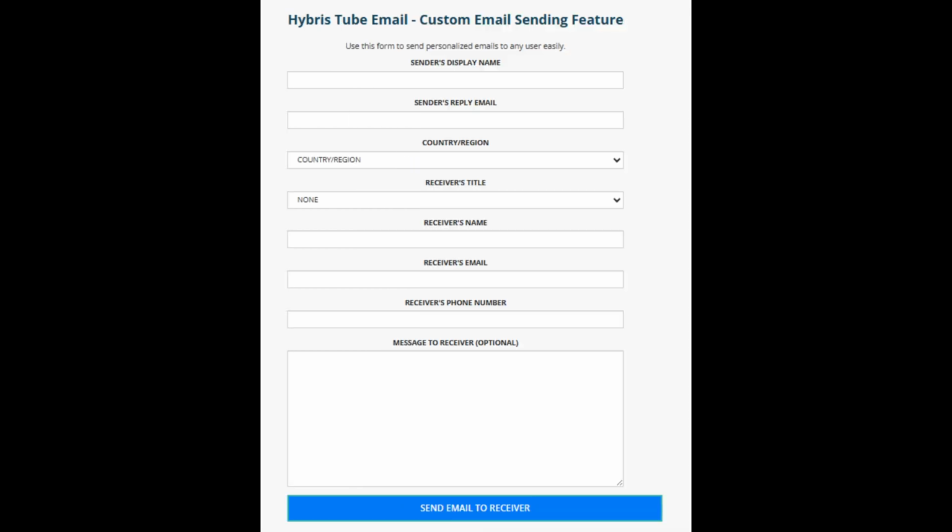So on click of the button, guys, once you click on this send email to the receiver button, we will also save this data in a newly created database table. This means we will also create a database table in this whole flow.